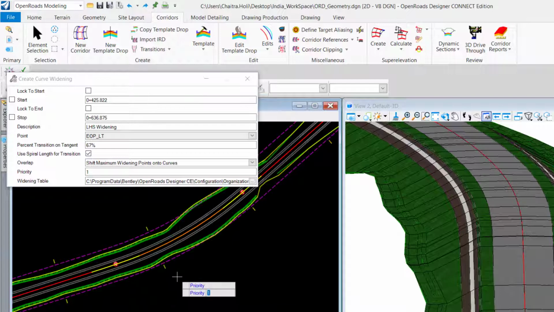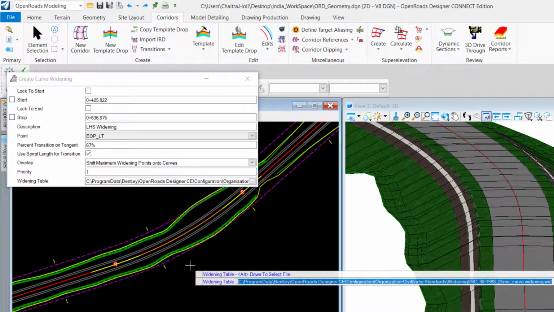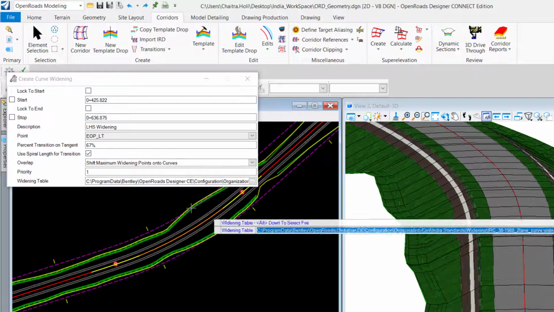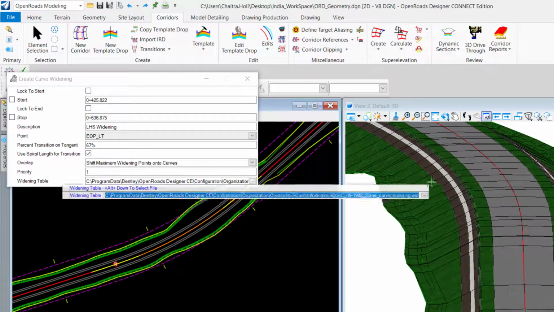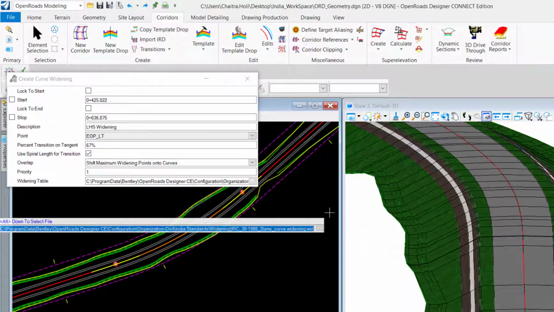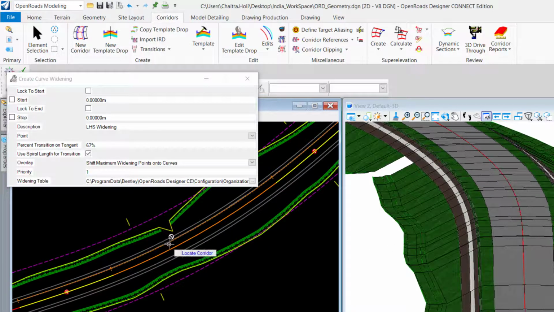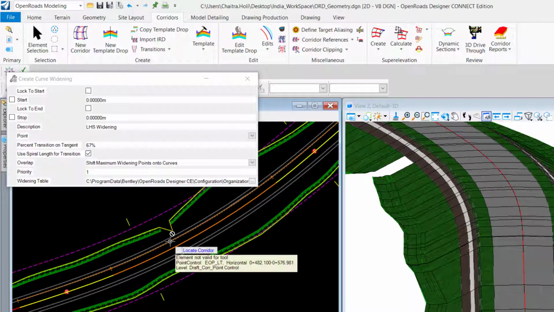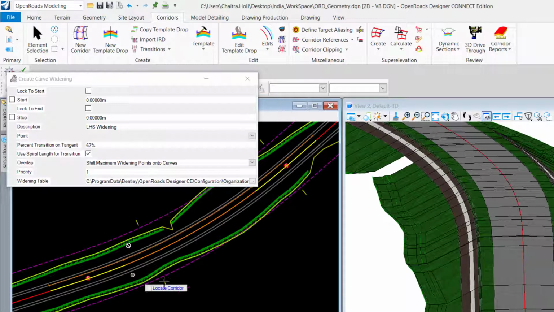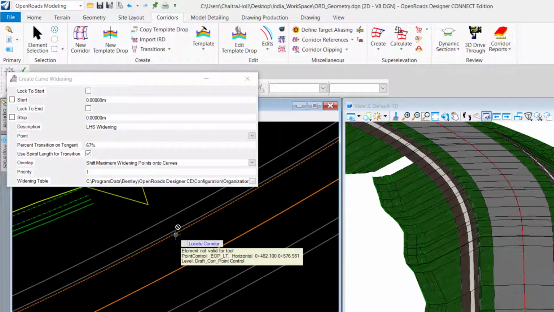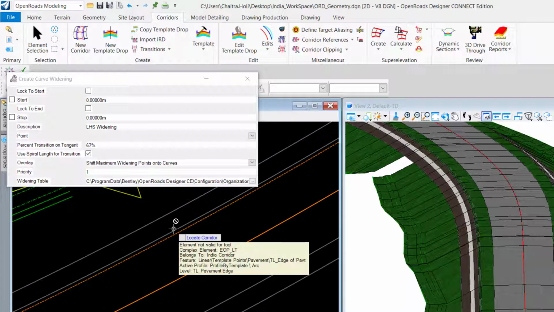Proceed with this. The moment I accept this, you could see the changes in 2D view as well as in 3D view. The moment I accept this, you could see the widening being created over here. You could also see the same in your 2D view. Once this curve widening is applied and the corridor is processed, the results can be seen in the corridor graphics. The brown dotted line is your actual width of the pavement and your gray color line is your widened portion.